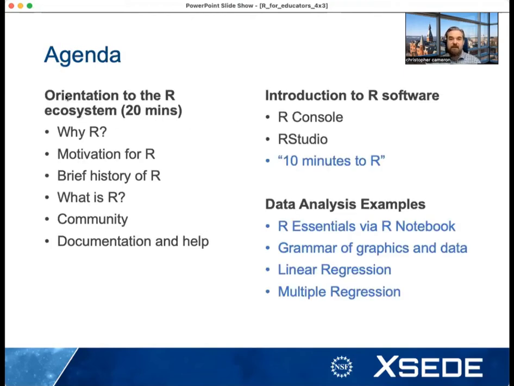So our agenda today: I'm going to go through an R orientation, about 20 minutes, then look at some of the R software, and then we'll do demos for the rest of it. The demos are all in blue.